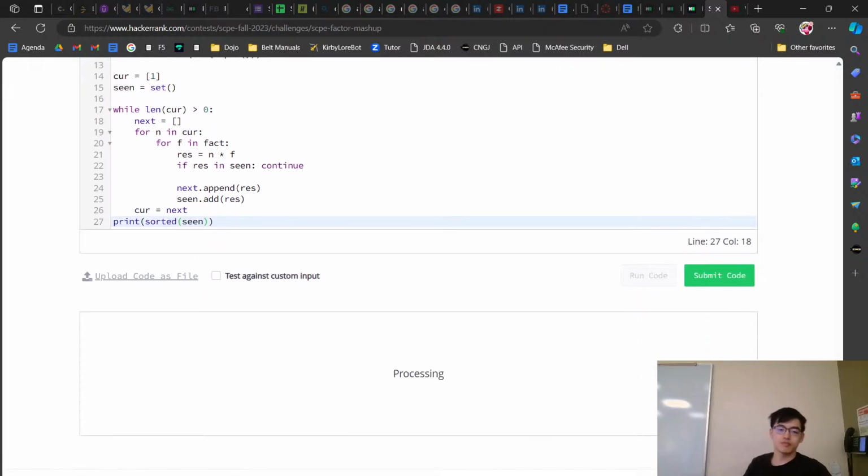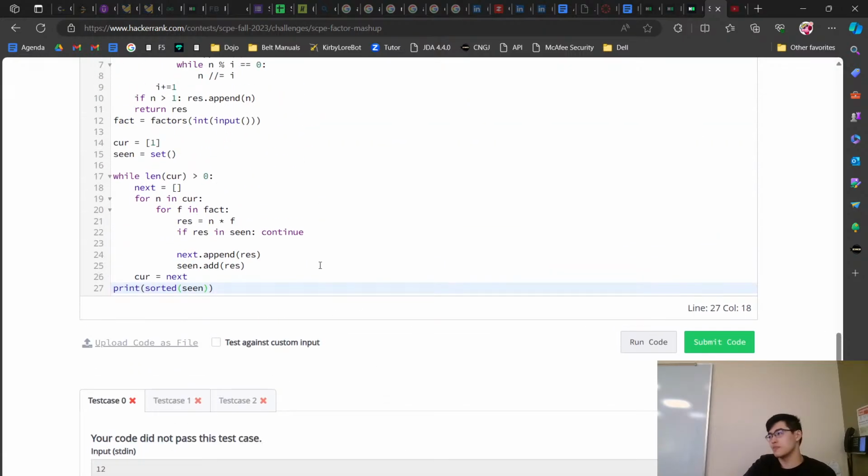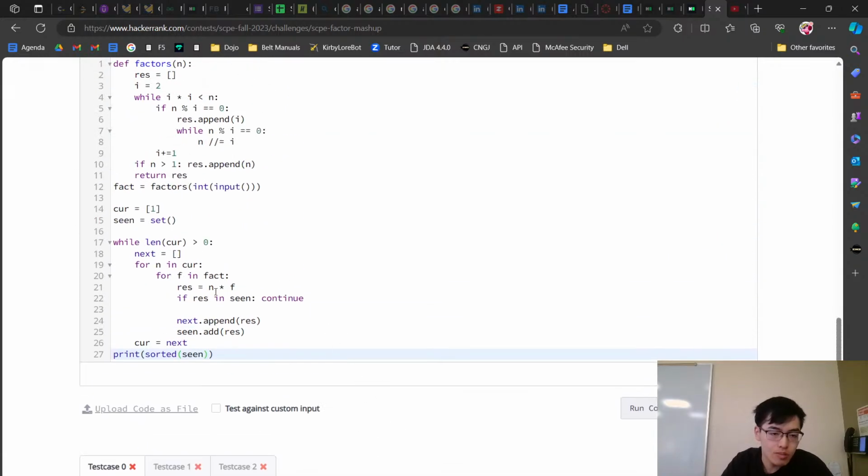Let's take a look. Seen is going to keep track of which ones I've seen before, pretty much. At the very end, seen is going to be all of the elements I've reached using that breadth first search. Yeah, what's going on here? Res is going to be n times f.